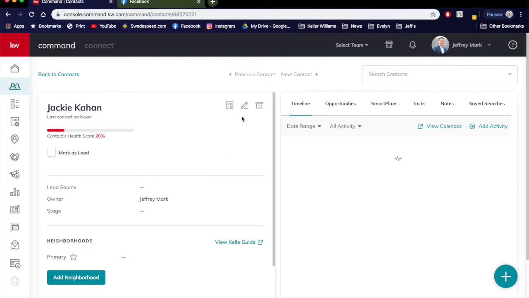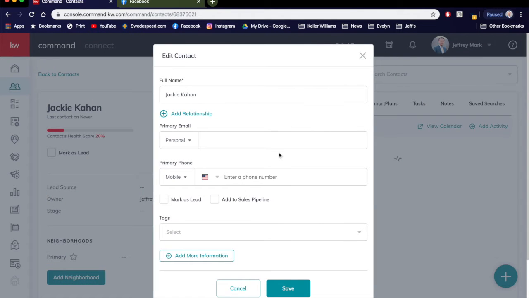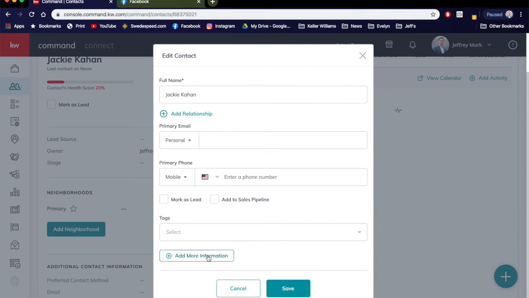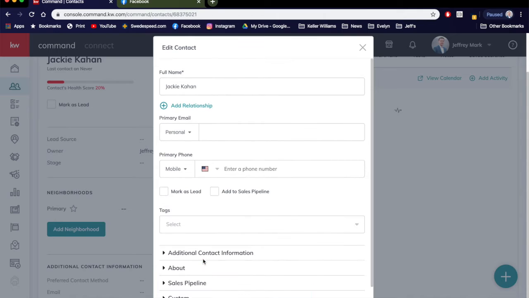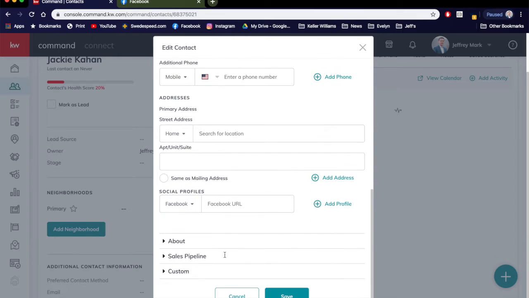So what we're going to do is, if you already have someone who's already there, like I have here, Jackie, we're going to click the edit button. If not, you would click new to create somebody new, but we'll go right here with edit. We'll scroll down and we'll see here, add more information. Click additional contact information and scroll down, and you see right here, there are social profiles. You can actually drop down here and see Facebook, Twitter, Instagram, or LinkedIn. We're going to leave it as Facebook.